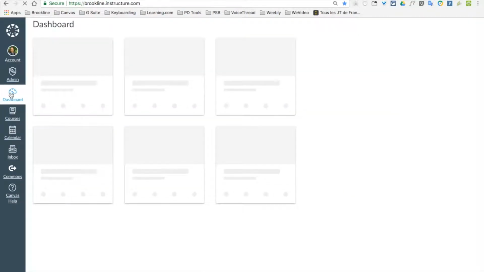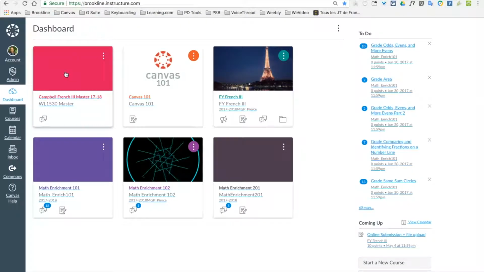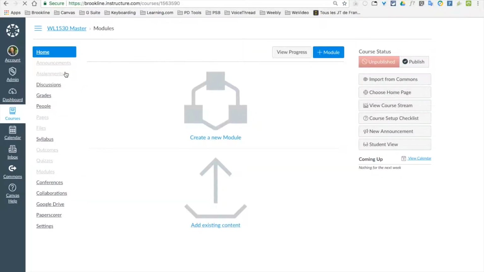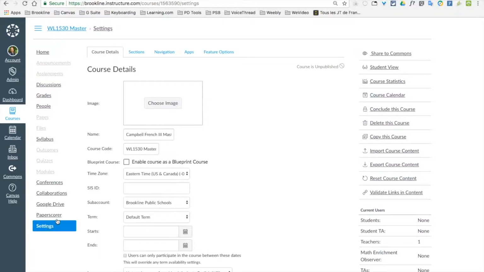Let's work with the master shell in the dashboard. To update the name, click into the shell, then click Settings. You are updating the name by removing the year. You do this because masters are accessible year to year. Having the year as part of the course name is unnecessary information. Once you have removed the year, you should copy the name and paste it into the course code field directly below the name field.